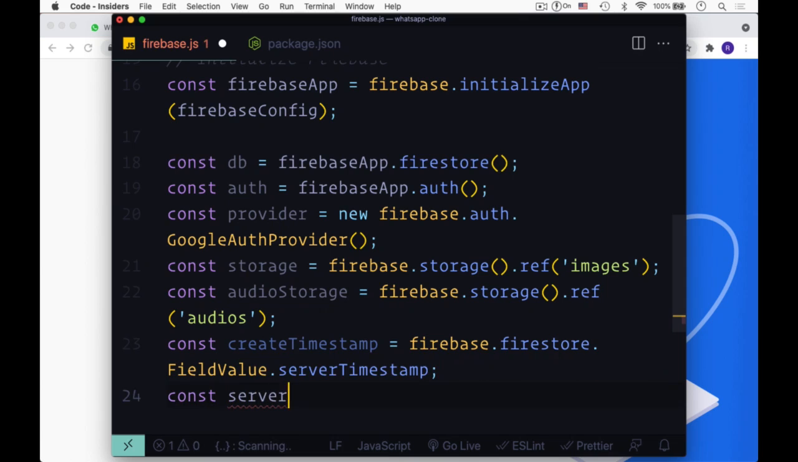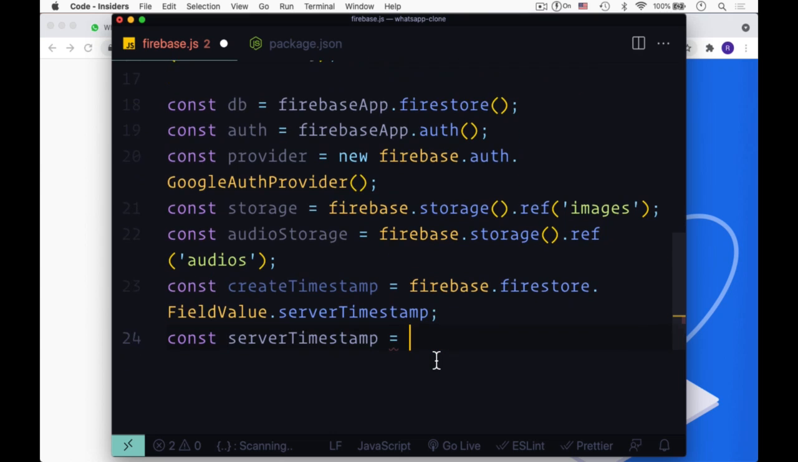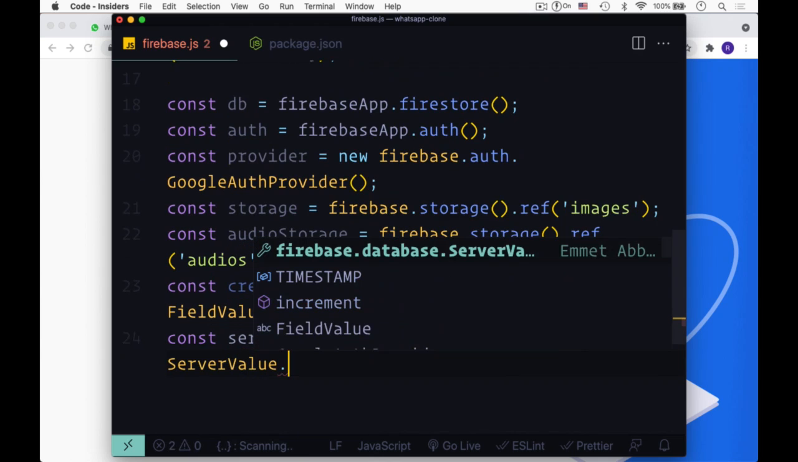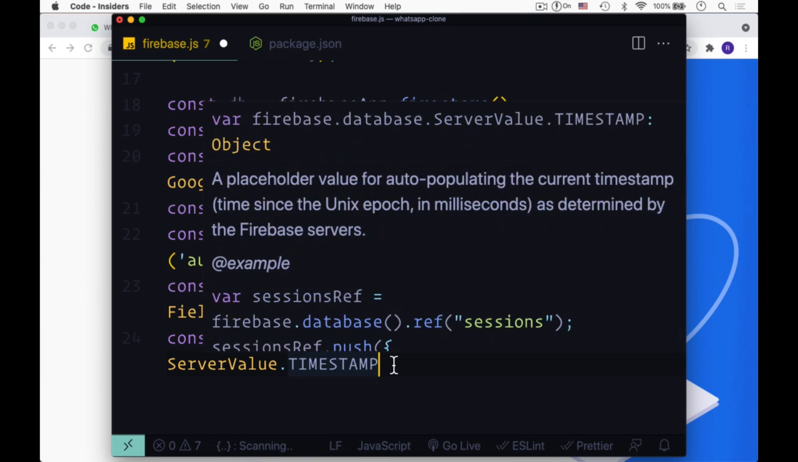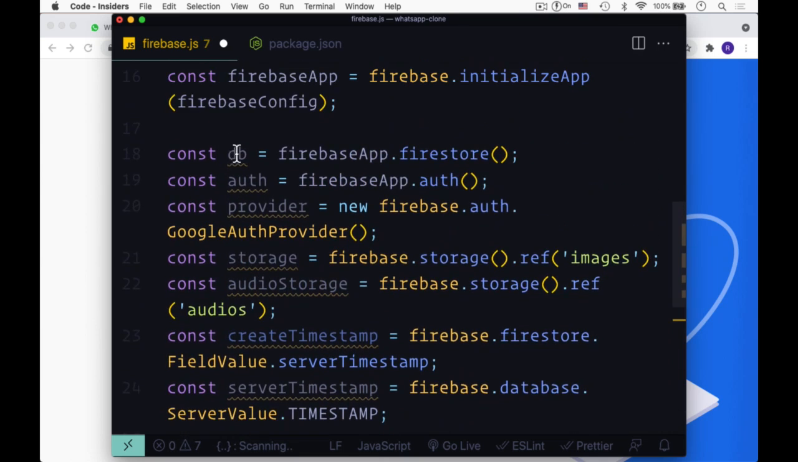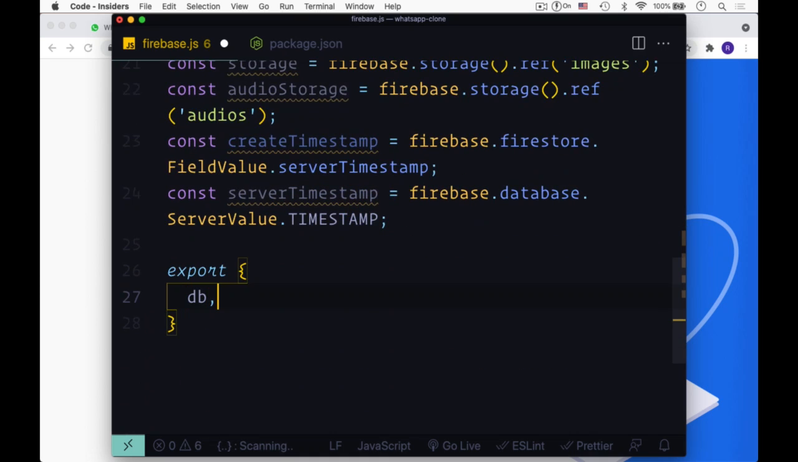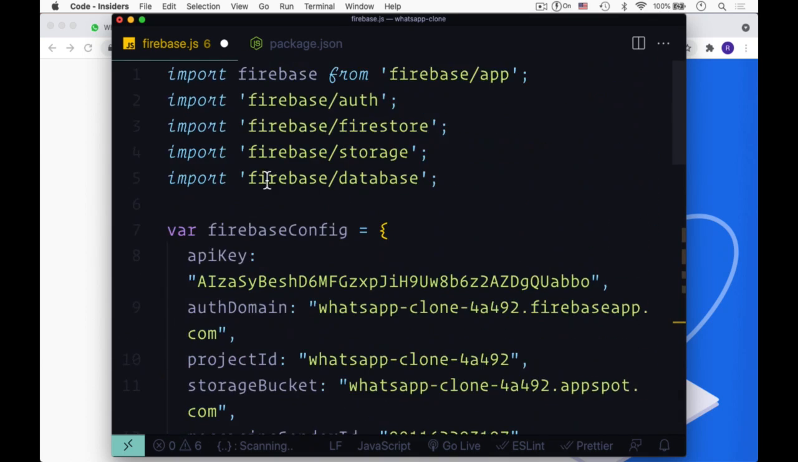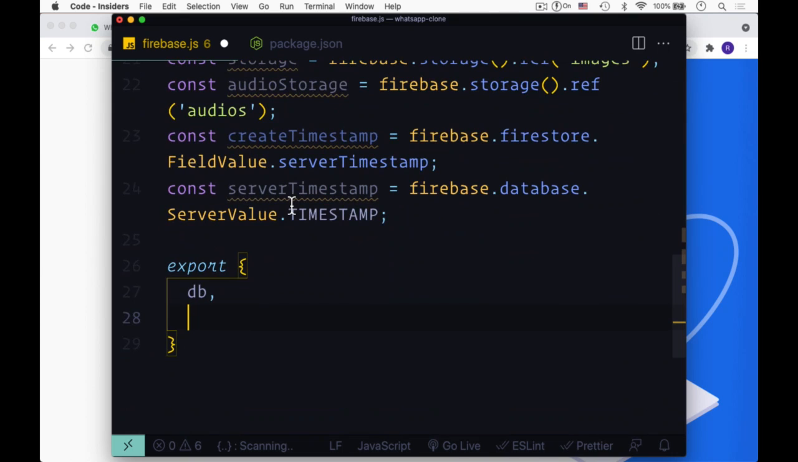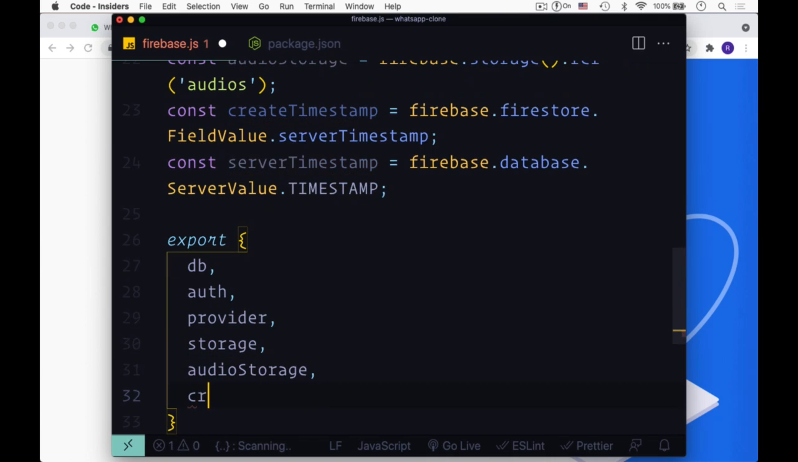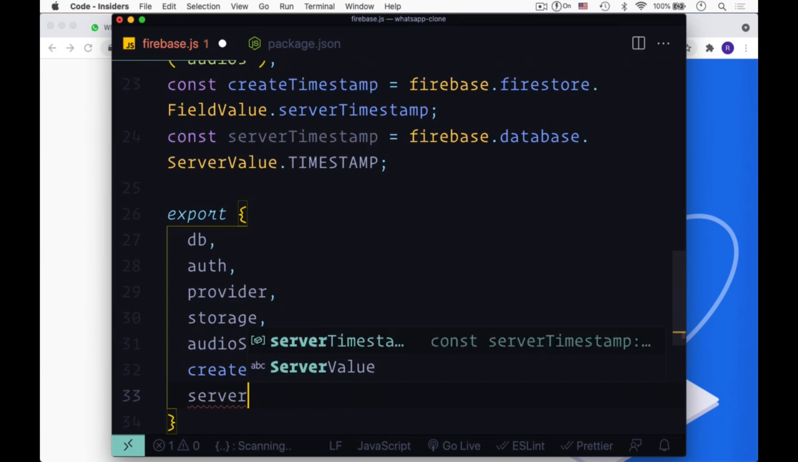And then we're also going to have another reference to a server timestamp from firebase.database.ServerValue.TIMESTAMP in all caps. So now, using all these references, we're going to export an object that contains each of these as properties. With this exported object, we're going to pass it to our app and just be able to import all of our different variables here to be able to use each one of the services that we've set up. So we'll include db, auth, provider, storage, audio storage, create timestamp, and server timestamp.